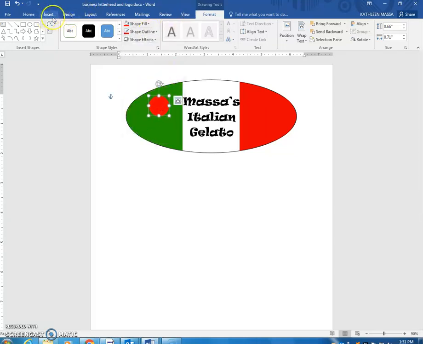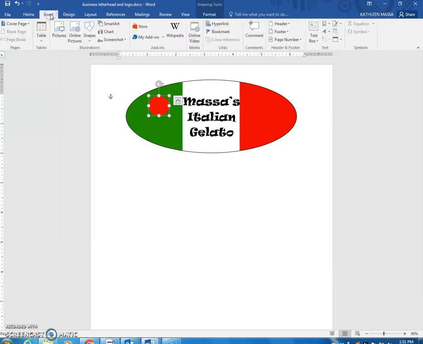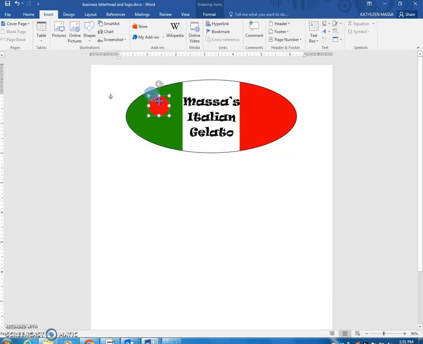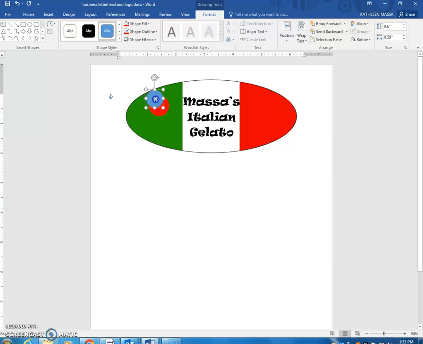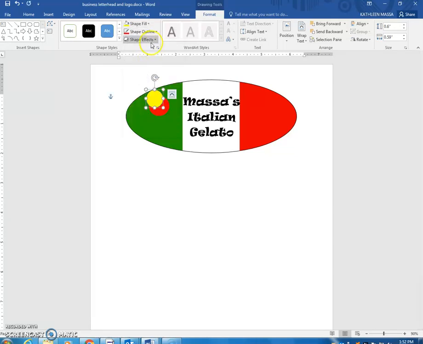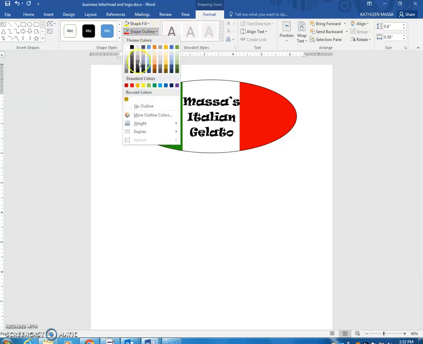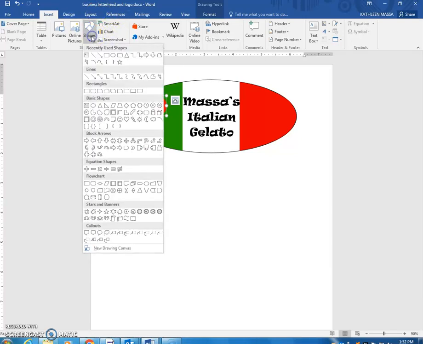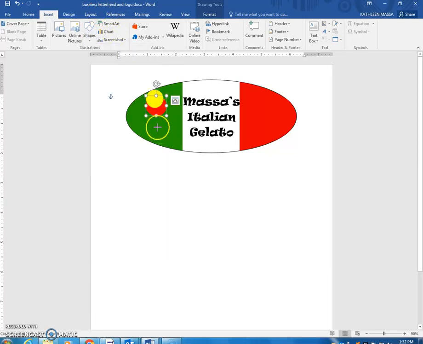Okay, then I'm just going to add some more ice cream. So I'll go back to insert another circle. I'll insert my next circle on top of the original circle that I just inserted, and I'm going to change that to maybe a nice yellow color. I'm also going to change the outline to the same color. Okay, the next thing that we need is a cone. So again, I'm going to go to Insert. I'm going to insert a triangle for my cone.